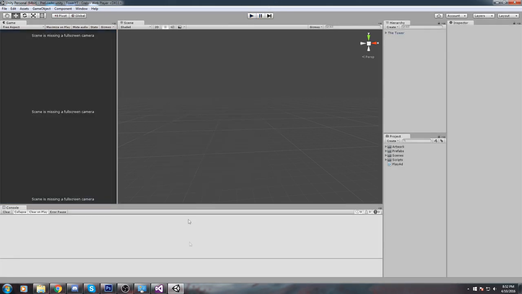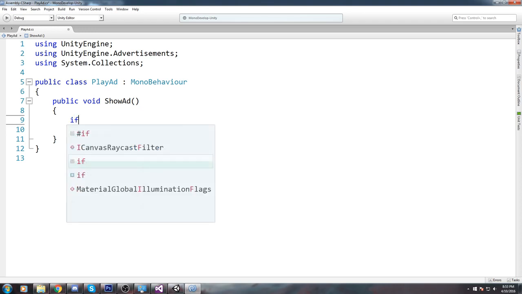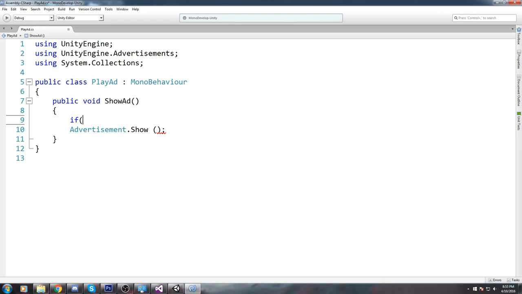And in order to fix that, you gotta be putting some condition to make sure it does not crash. And also, there is a bug with an older version of Unity, so make sure you update your Unity to the latest version so you don't get some messy crashes. So before we actually show the ad, let's add in a condition first. We are going to say if Advertisement.IsReady, then we are going to show it.